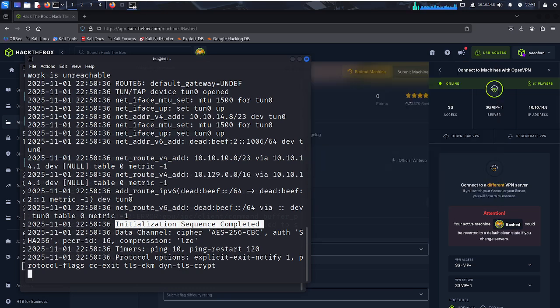Before I start any box, I like to get organized. I used a simple bash script to set up a tmux session, which gives us 4 panes.